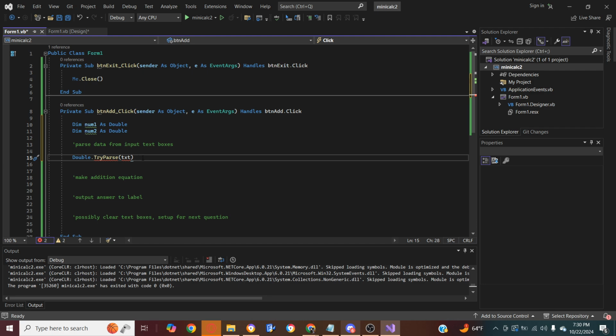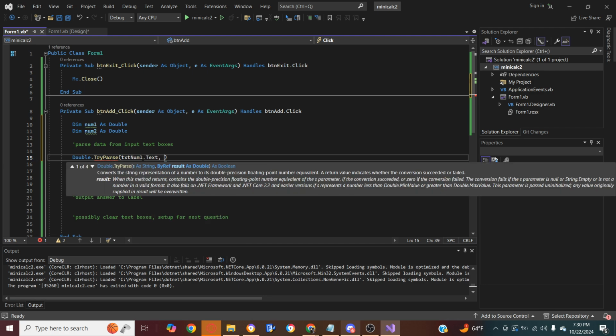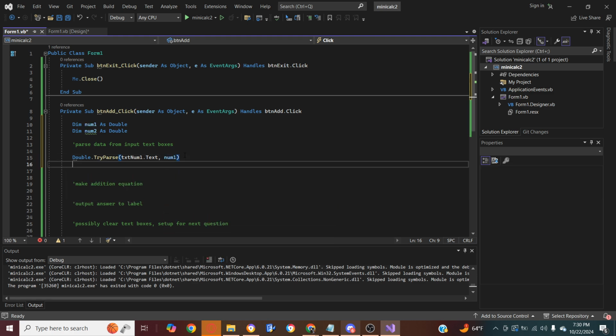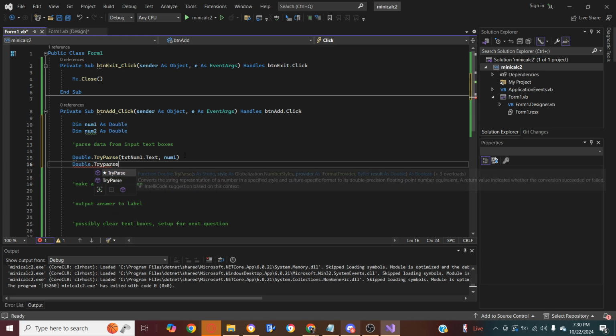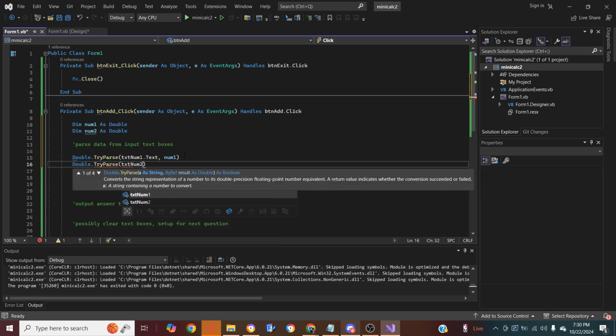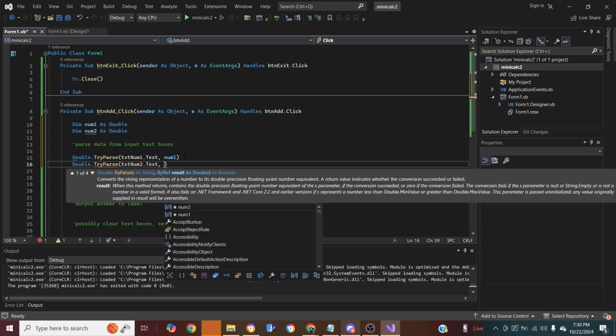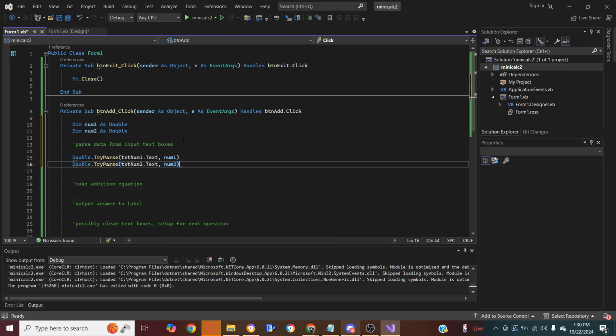Now we should do text num1 text, and then we'll call it num1. That should work. Double try parse text num2 text, num2. Yep, there we go. Cool. All right, that should do our, yes, we do need another number. Okay, so that should do for this.